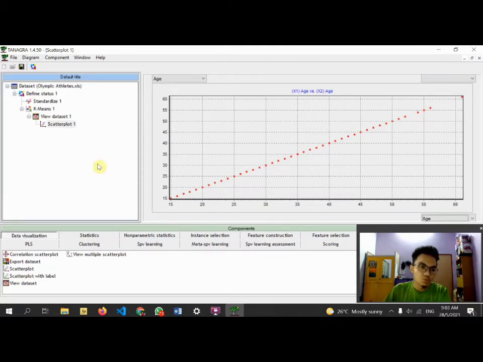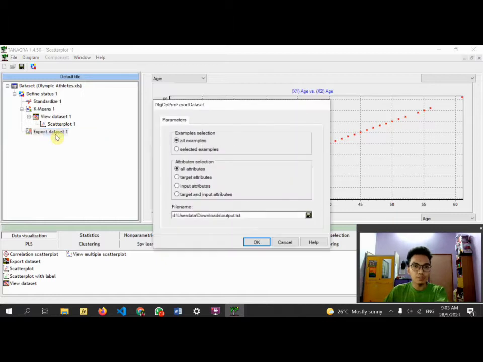So to export the dataset, you can see under the components and data visualization, there is export dataset. So click and drag to the, where is it? Define status, I guess. Okay, click here, and to export the dataset, we actually can modify the parameter.